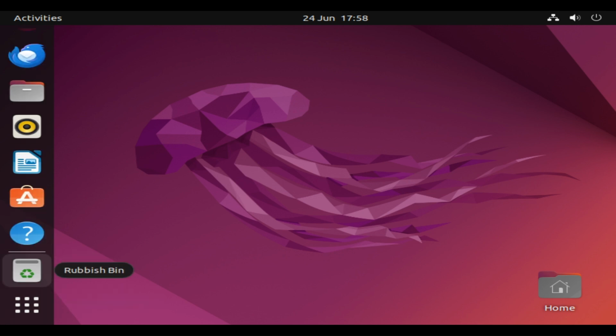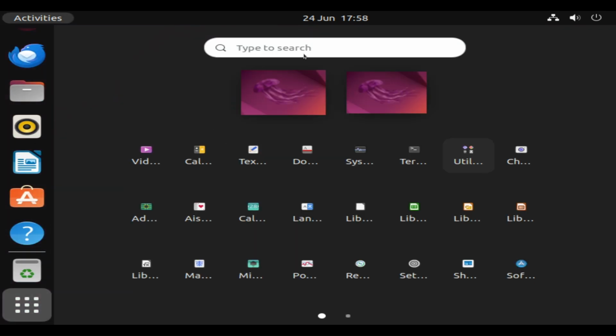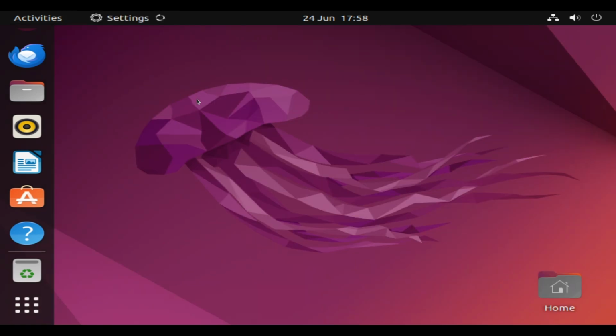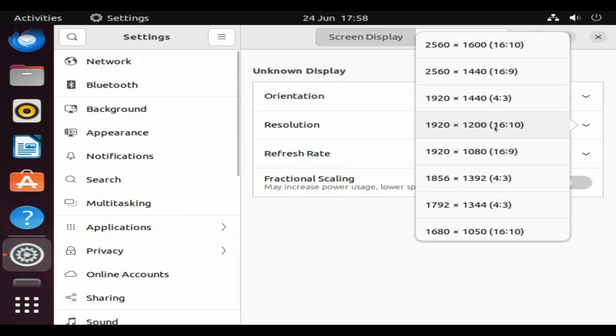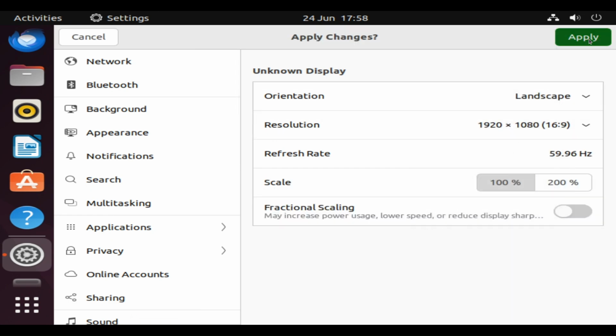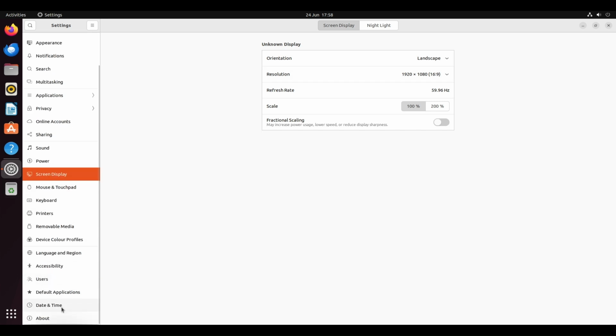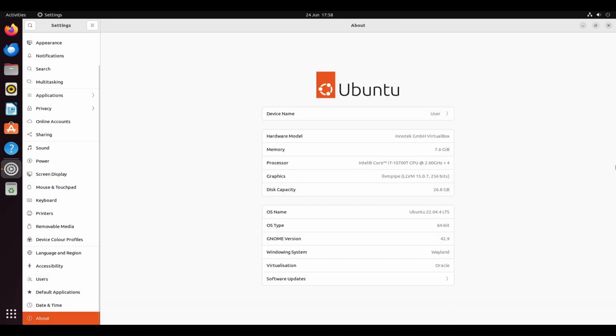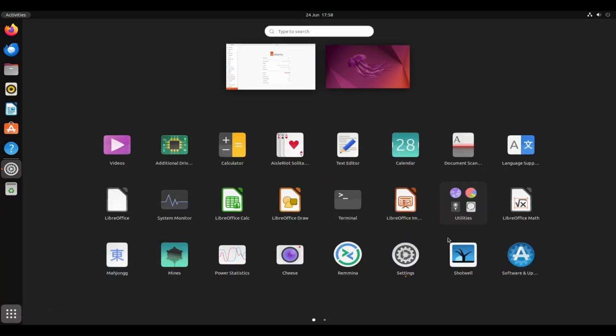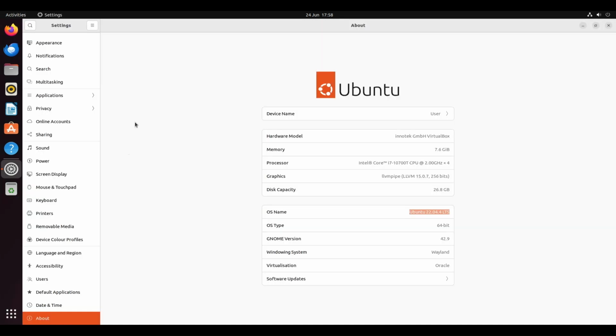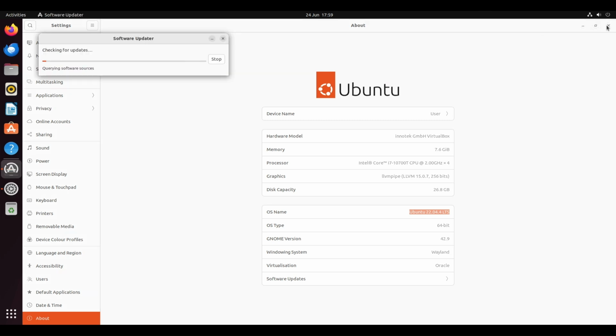So here we can see if we just pop into the settings. Let's increase the resolution slightly as well. That's better, doesn't look as terrible. So anyway, back to About. You can see here the specs of the machine that we are running: 22.04.4 long-term support. If we pop to the application launcher and then go to Software Updater, bar maybe a few minor bits, we should be pretty much up to date.